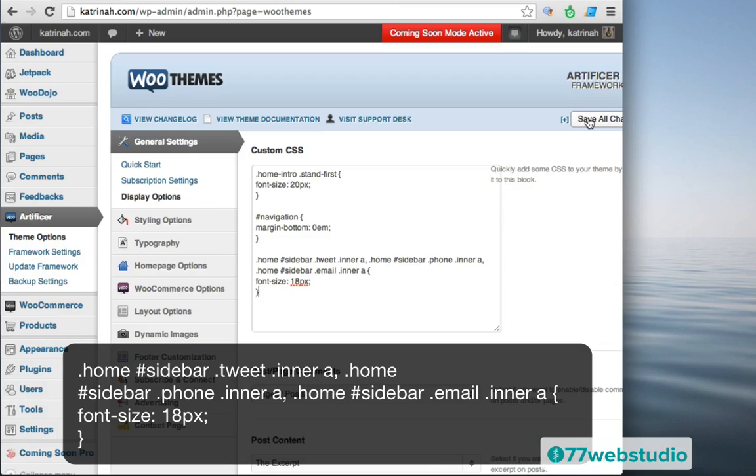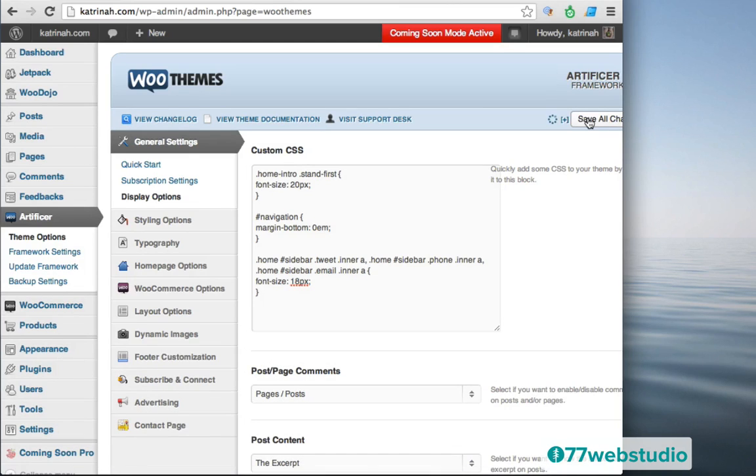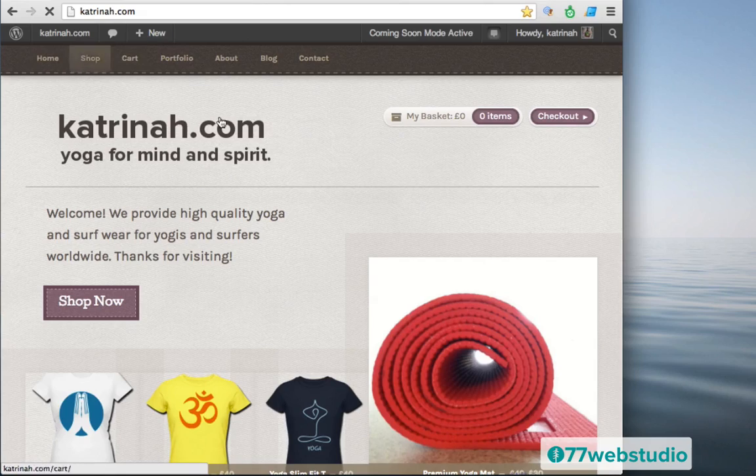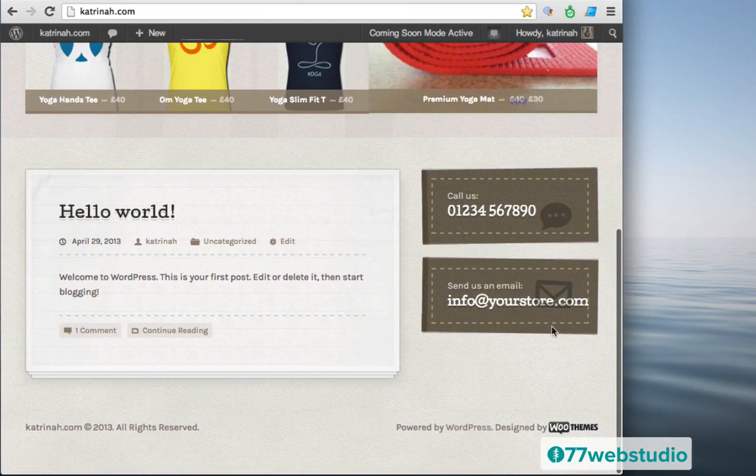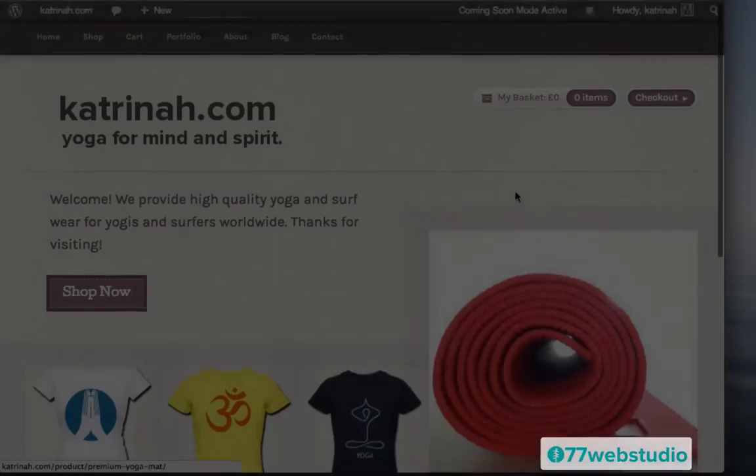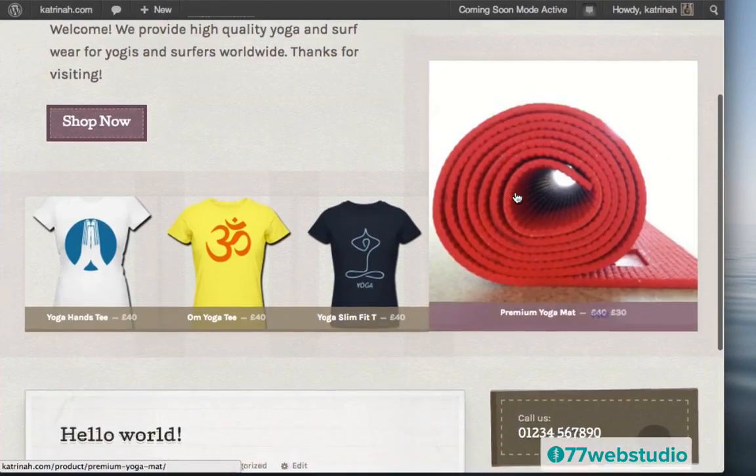And then at the top here, I'm going to click on Save All Changes to save the changes. Once the options have been updated, I'm going to go back to the home page to see what it looks like by clicking on Visit Site. And now when I scroll down, okay, now we see that the phone number is smaller and the email address is smaller too. Now, when we look at the home page, it looks like we're almost done.